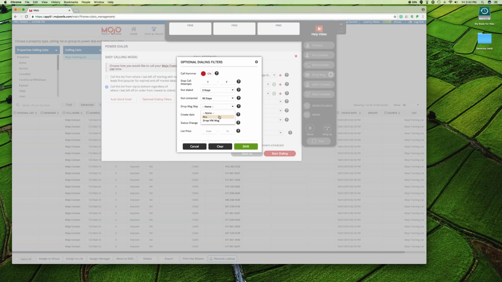Drop message skip. If you choose a message here, it will exclude anybody in your list that you've already dropped that message for. Case in point, you have one farm you're always calling, updating them on stuff. Perhaps you have a message that you recorded called 123 Main Street. It's about an open house. Well, you don't want to embarrass yourself and drop that again on somebody. So you would exclude that message here and only load people into the dialer that you haven't dropped that message on.